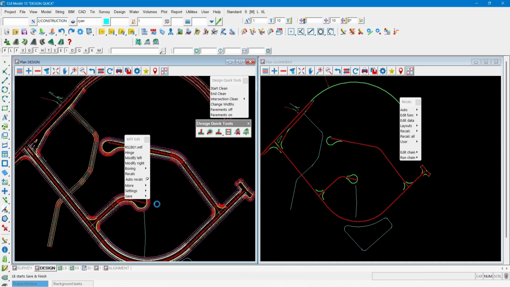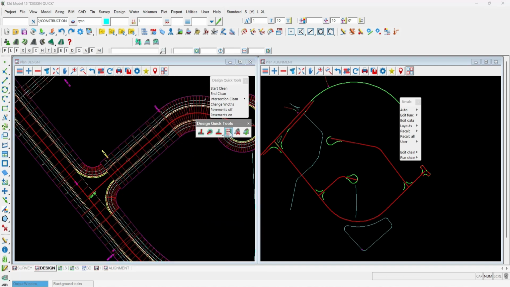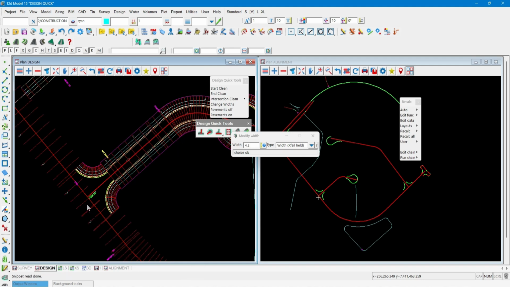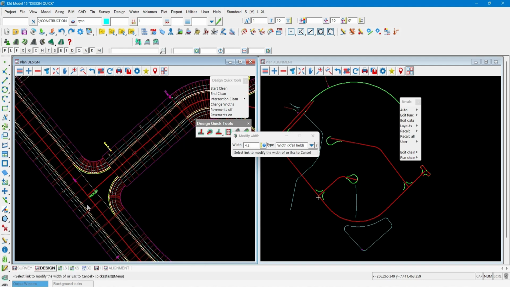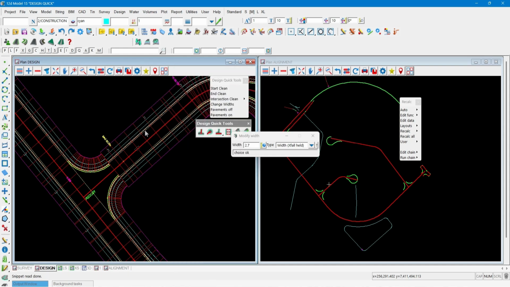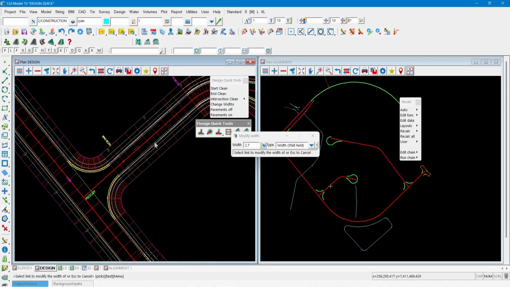But with this new change width option, you don't have to go through all this rigmarole. I can select from the quick tools the change width. I can just select the nominated width of a particular link and then pick on the link that I would like to modify the width of. So it's much, much easier and much cleaner. And it also recycles, and I can go for my side road and say that's 2.7 width on that one to the edge of the lip of curb, and it repeats. I can pick the other side.